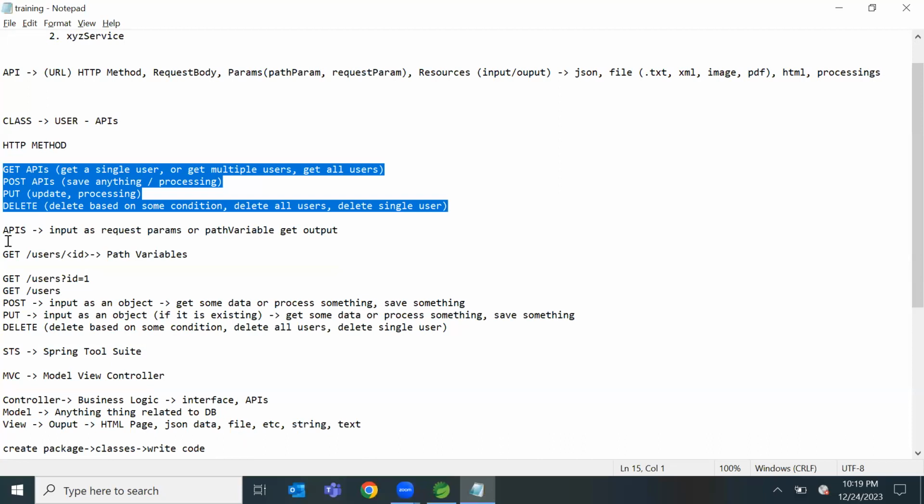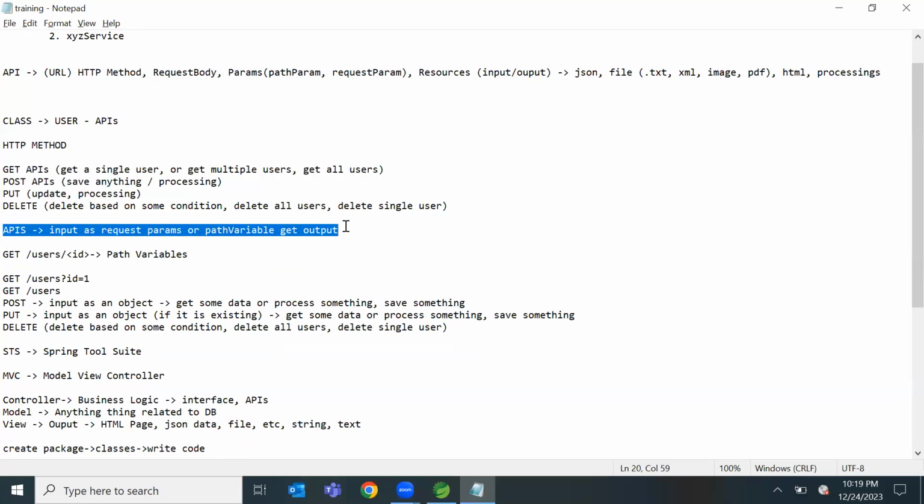After that, I told you, in APIs what kind of input we can have. So input as request params we can have, or a path variable we can have. I told you what is a path variable. If you want to pass any value within the path, that is called a path variable. And if you want to send anything as a parameter, like after a question mark, here you can send n number of parameters, like id equals 1, and let's say email equals something. Then based on that id and that email, it will fetch that particular data.